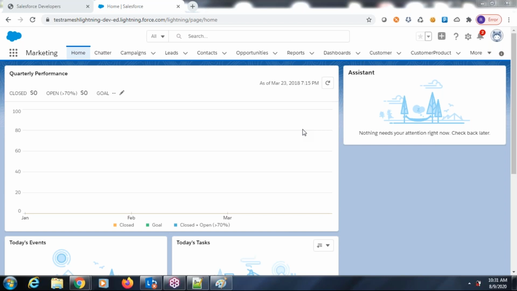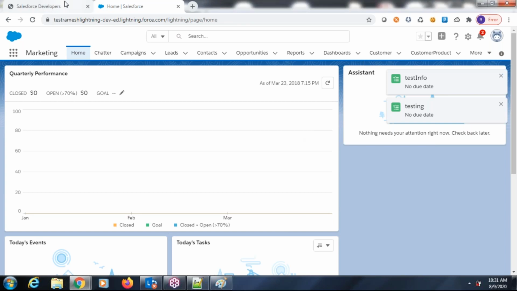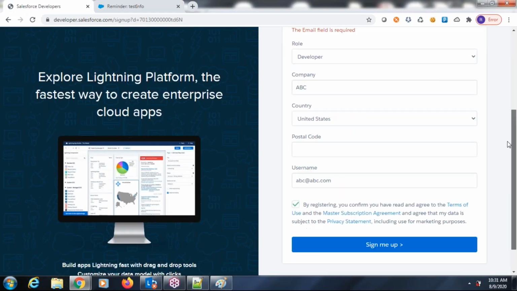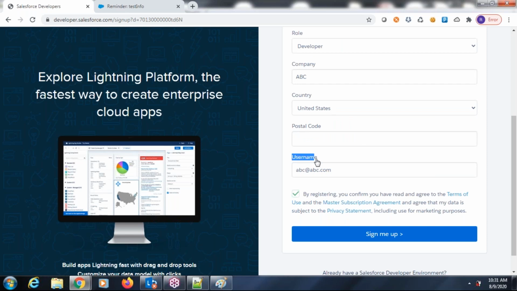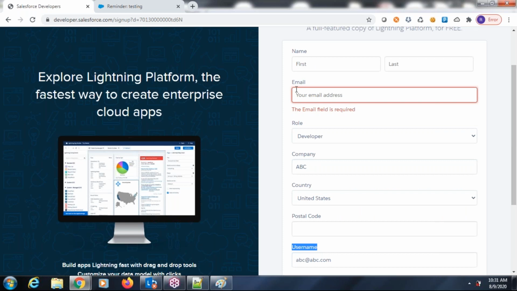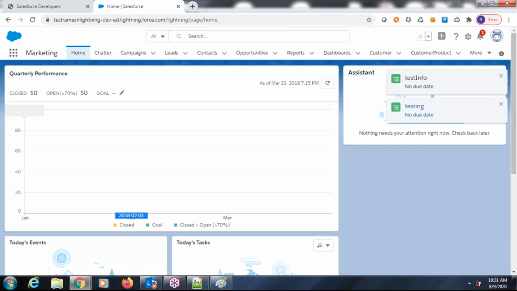So while you are registering an account, you enter all these details: the email, country, postal code, username. Just remember this particular username and click on sign me up. Once you click on sign me up, whatever email address you mentioned, for that email you will receive an email notification saying that you have to reset the password. Once you reset the password, it will automatically redirect into this particular screen.